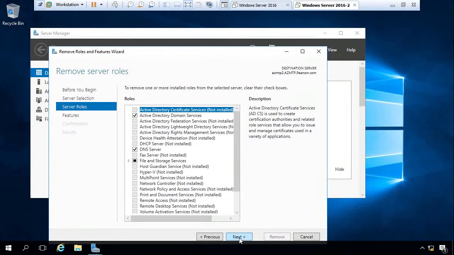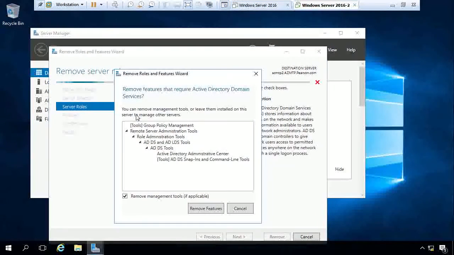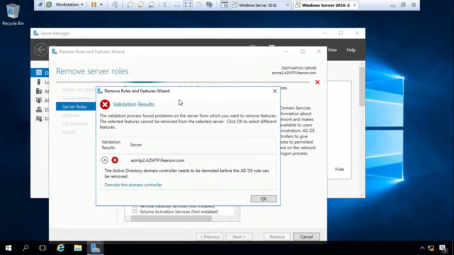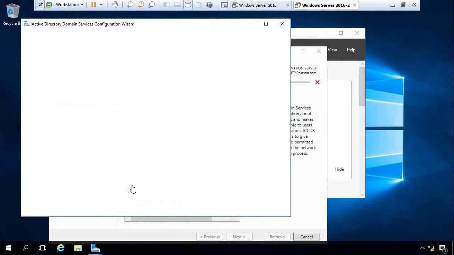We'll again click Next. In here we have the items that we have installed, ADDS and DNS server. We have to deselect this. This is also going to ask if I want to remove the management tools as well as the features, which we're going to go ahead and click yes on that. So I went out and validated that we can remove this server role, and it's just telling us the DC needs to be demoted before the ADDS role can be removed. So this is where we're going to click on that item called Demote this domain controller.